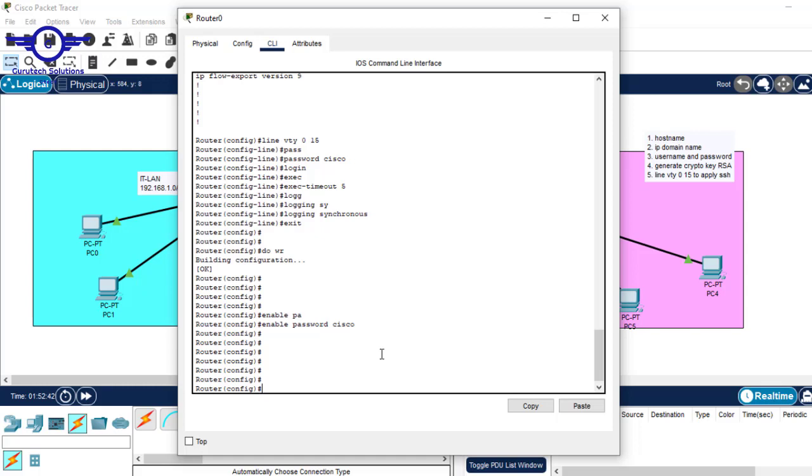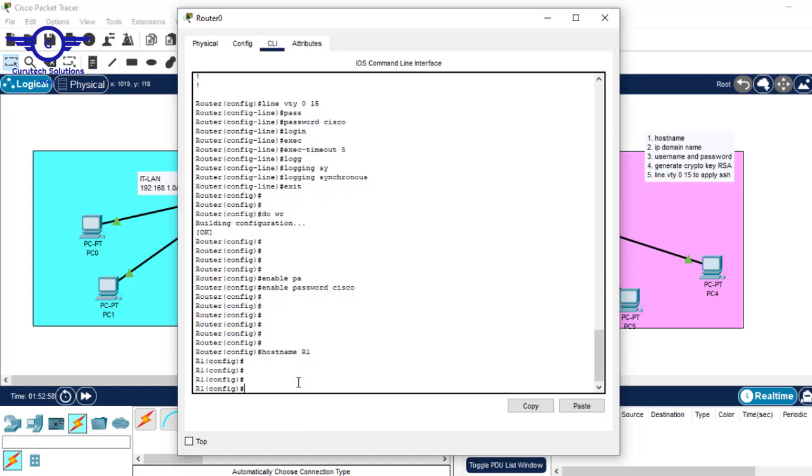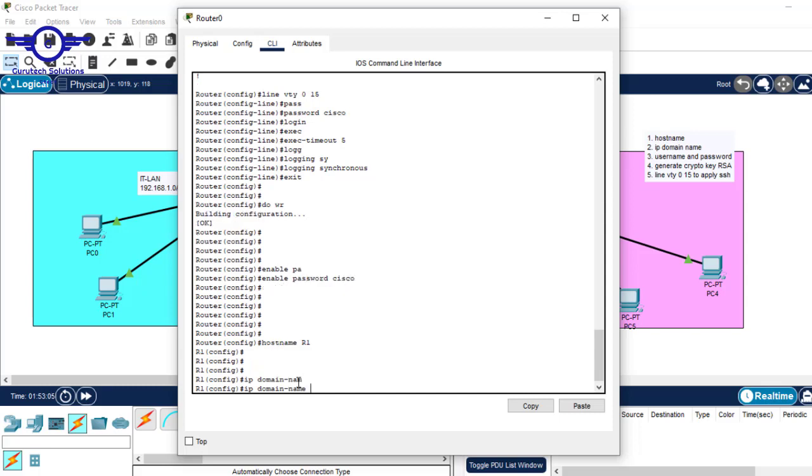The first thing, ensure the device has a hostname, not the default hostname. This is a default hostname. To configure the hostname, just issue the command hostname, let's say R1. Okay. IP domain name. How do we configure the IP domain name? We just say ip domain-name, and let's say Cisco.com.